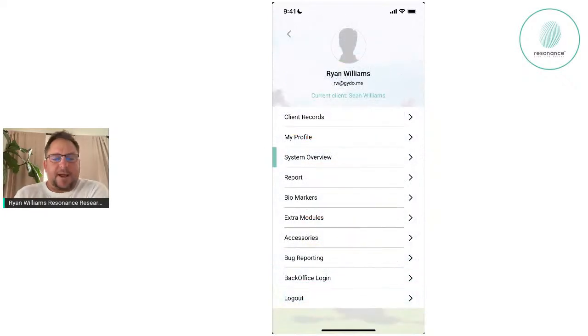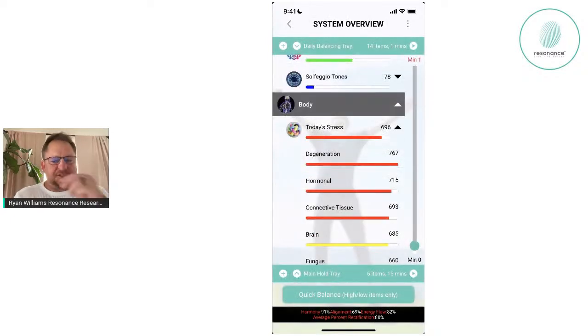Here we have your back office login. If you need to log into your back office as an affiliate, you can certainly do that. And then we have the logout function over here. So let's just go back to the system overview.